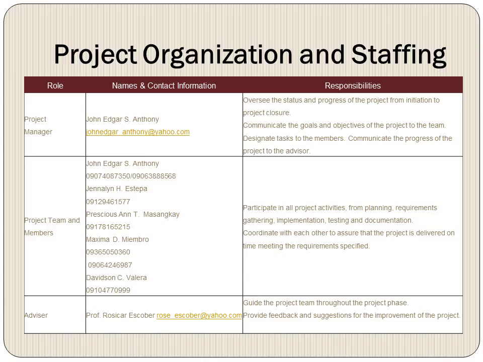Well, this is our project organization and staffing. We have here our project manager. We designated John Edgar Anthony as the project manager. He oversees the status and progress of the project from initiation to project closure. He also communicated the goals and objectives of the project to the team, and also designated the tasks to the members and communicated the progress of the project to the advisor.